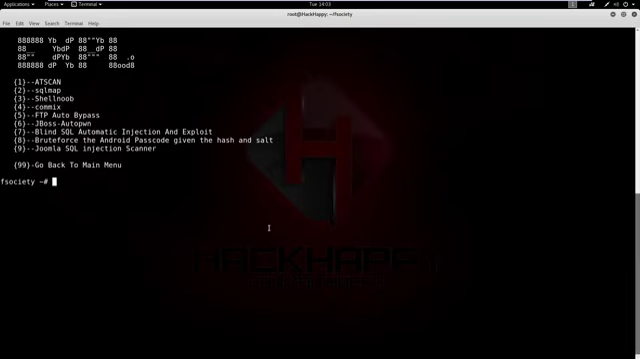Let's see, next we got Shell Noob. That's a tool for writing your own shellcode. Commix, that is a command injection exploiter. So it helps you find and exploit web apps that have command injection vulnerabilities. We got FTP auto bypass, JBoss Autopwn. Honestly, I'm not familiar with that tool. But it's going to auto pwn something.